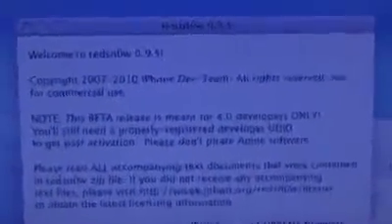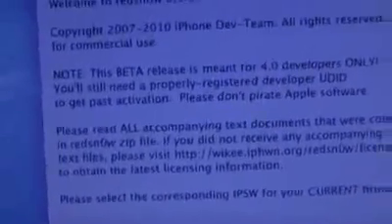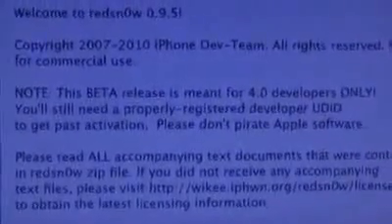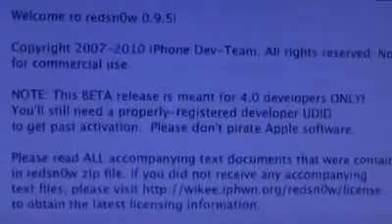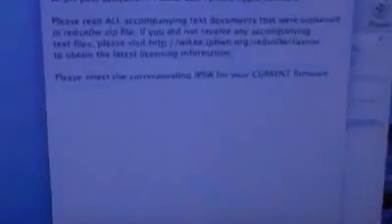So again, the tool that I used to jailbreak was Redsn0w 0.9.5. It's the latest Redsn0w beta, and as you can see, this is mainly meant for developers only, since those are usually the people who are supposed to have this anyway. And this does not activate your UDID, so you need to have your UDID activated to use the 4.0 betas. Again, if you want to get yours activated, just look at the link in the description box down below.